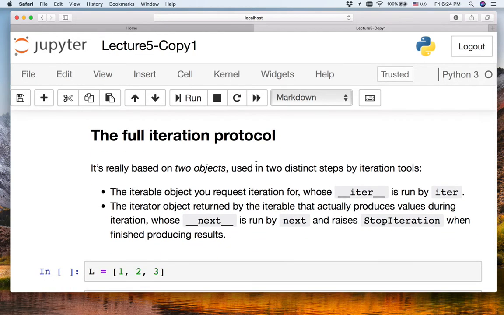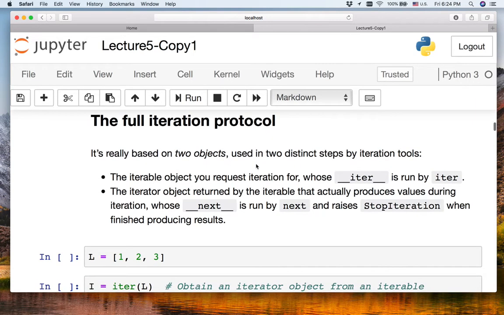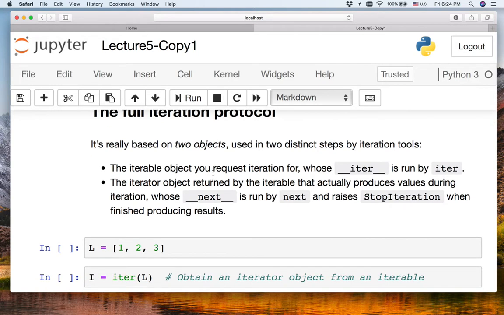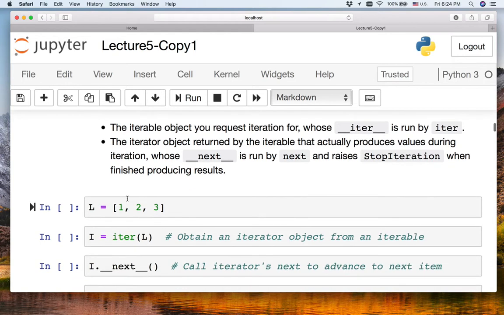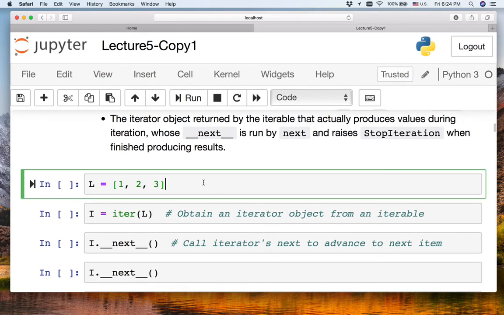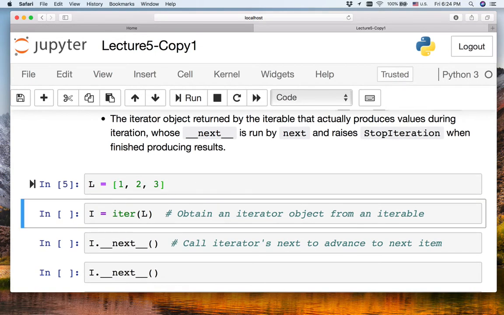The full iteration protocol actually has two objects that we use in the iteration tools. The first one is the iterable object you request for iteration. And the second one is the iterator object that returns values from the iterable every time we call this next. I know it is not very clear what I write here, but you'll see it by demonstration in a minute. So let's say we have this list, 1, 2, 3.